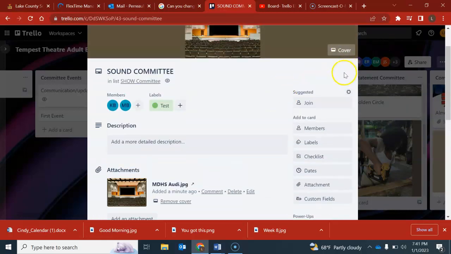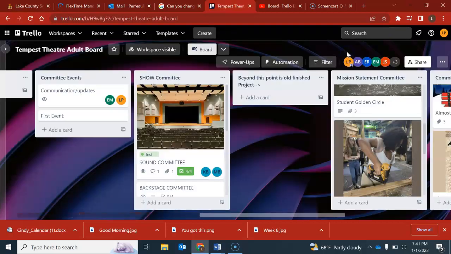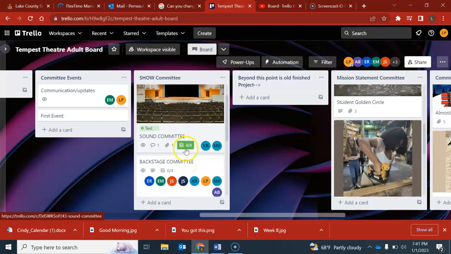Beautiful. Now our card looks like this. I have the image, I might have the rehearsal schedule, I have a new title under it, and also I see that 4 out of the 4 things on this original checklist have been completed.